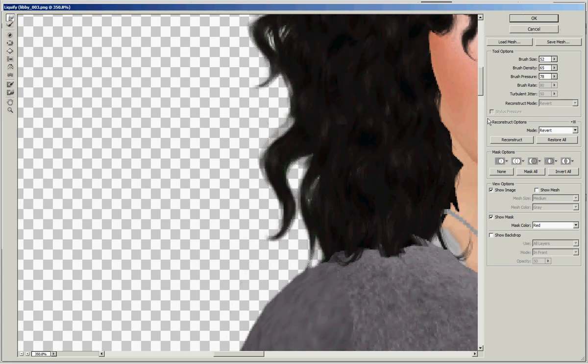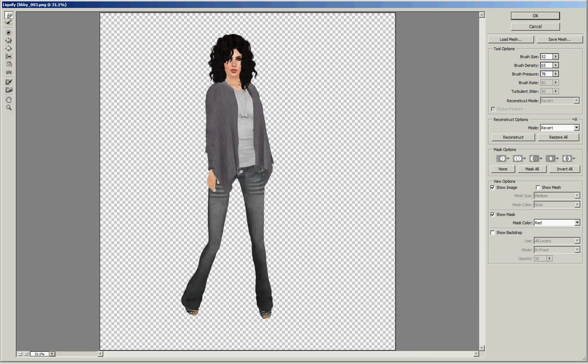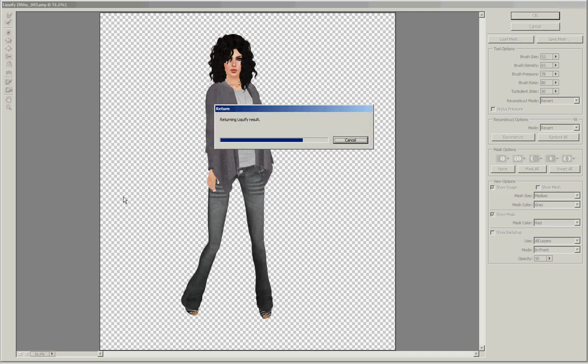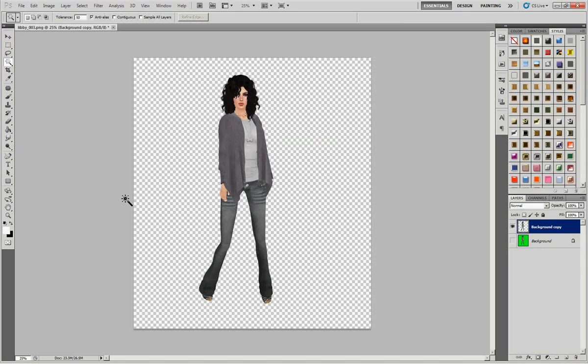Then, when you're happy, and I think I am with that, click OK. And that is the Liquify stage done.